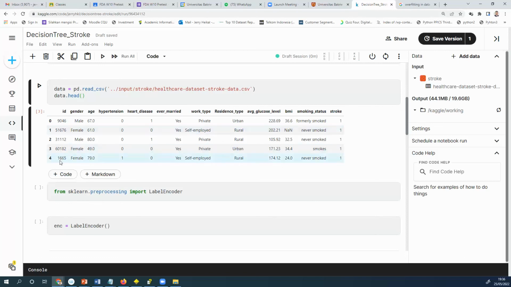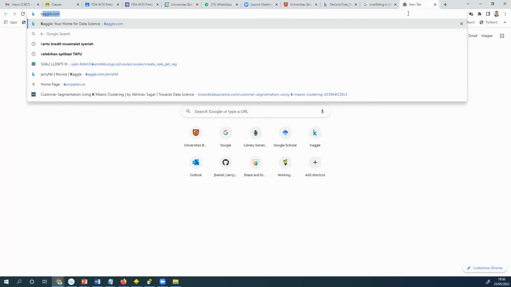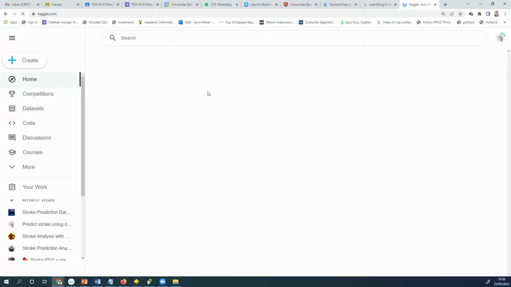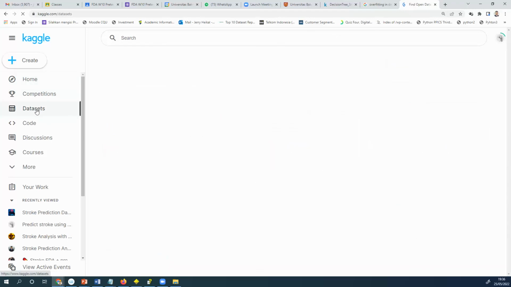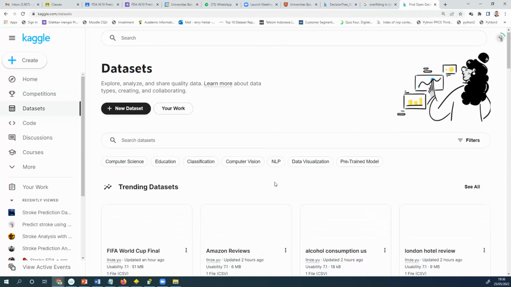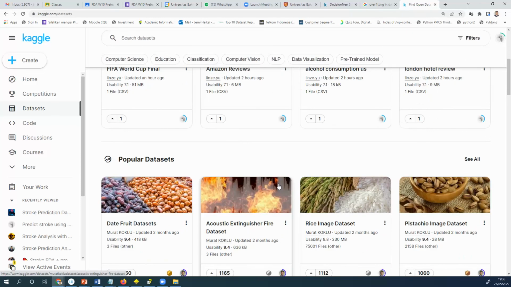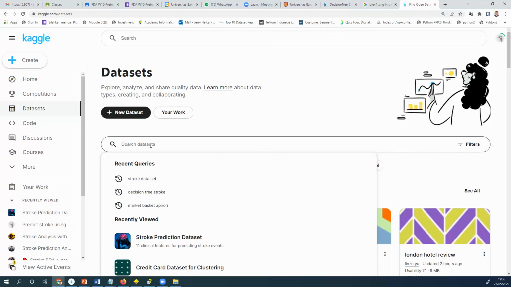The ID number of the customer, the gender, the age, the hypertension. Okay, wait a second, I get the data here. I just got the data from Kaggle. So if you would like to see the data set, we can search the data set of the stroke.